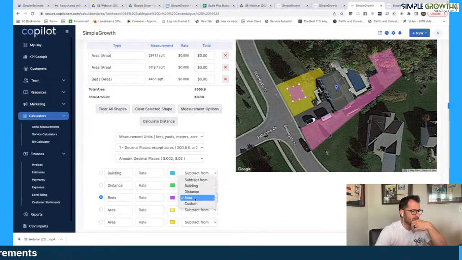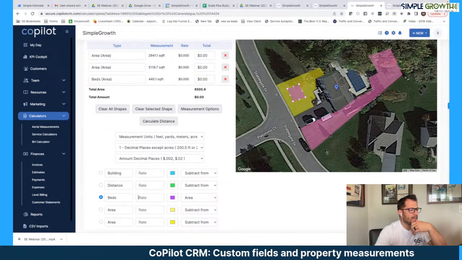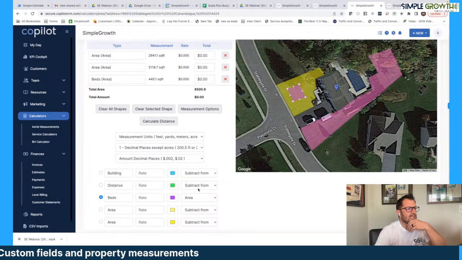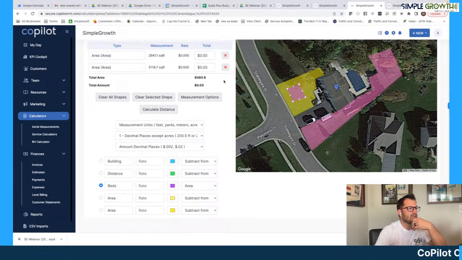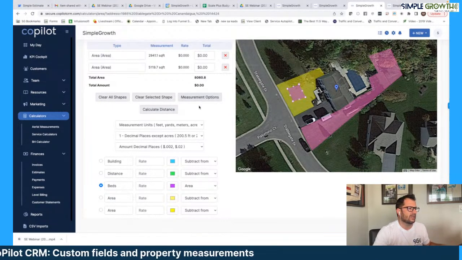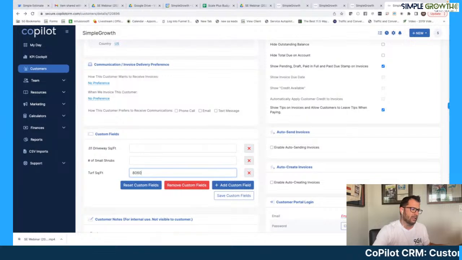And this is going to be subtract from area. And that's going to give us the ability to go in and subtract from different areas as well. So those are some of the functionality pieces in here within the system. So let's say we've got this 8509 here, and we'll get rid of the beds just so there is no confusion there. So we've got 8,060 for the turf area. So what we'd want to do is take the 8060, go to the client record and put that in for the turf square footage.